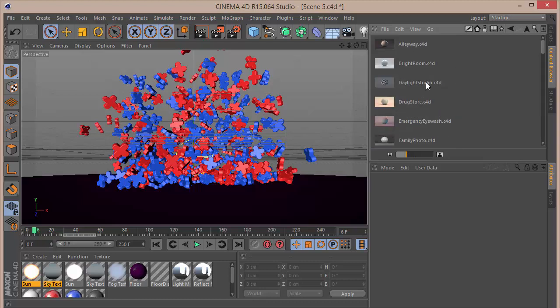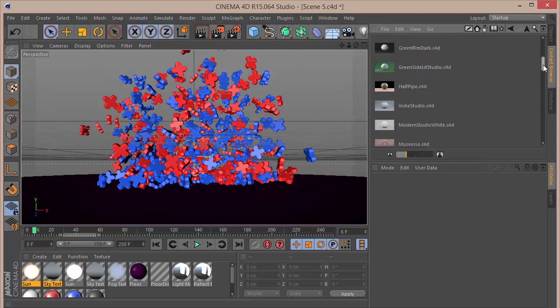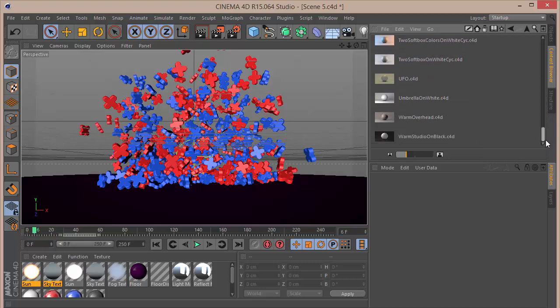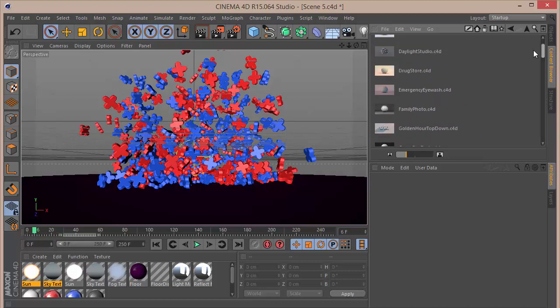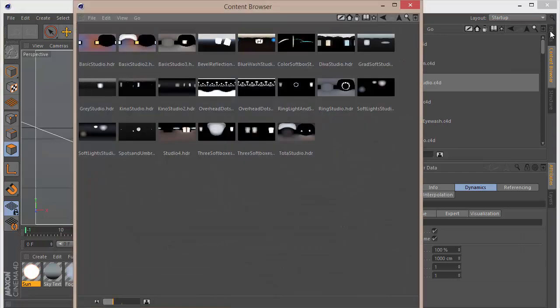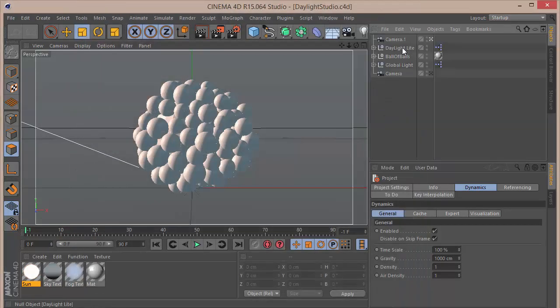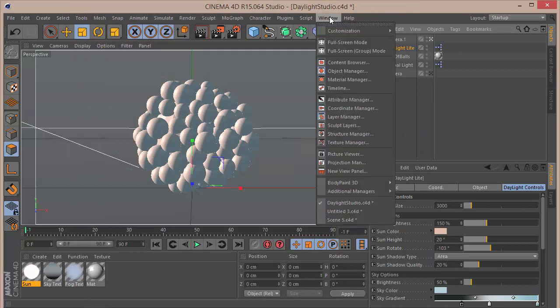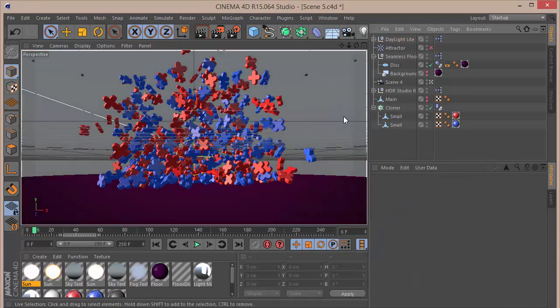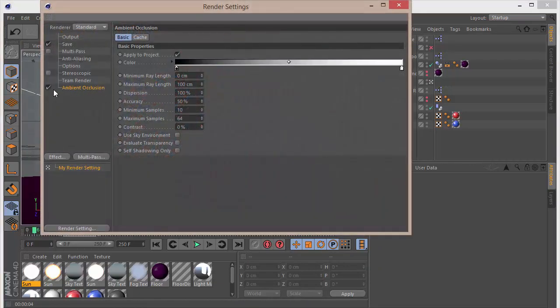Actually, we can use this daylight studio here. So let's just open that up, and we want to close this. So we won't be needing all this. We just want to take this, press Ctrl C. We want to get back to our original scene 5, and we want to paste it. Okay, and now let's hit the render, and let's see what we have. For this, just for the sake of fast render, I'm just going to turn off ambient occlusion, and let's make a render.